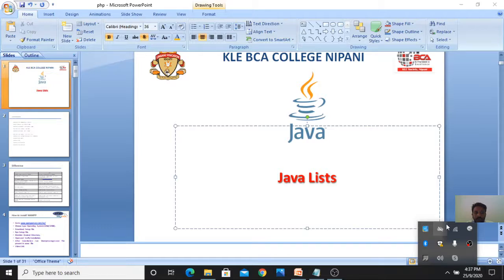The list interface is found in the java.util package. It inherits from the collection interface. It is the factory of the ListIterator interface. Through the ListIterator, we can iterate the list in the forward direction and also in the backward direction.